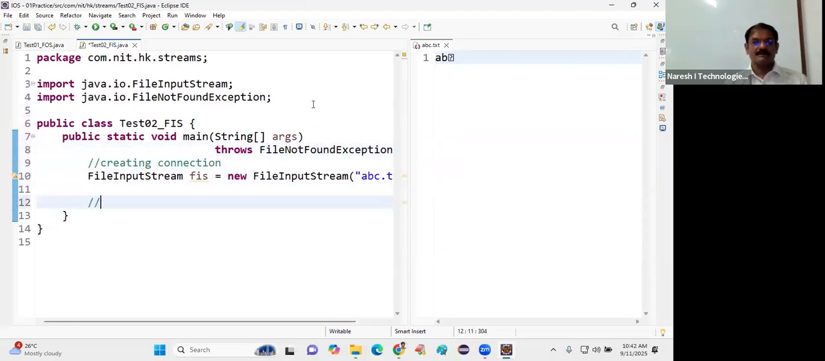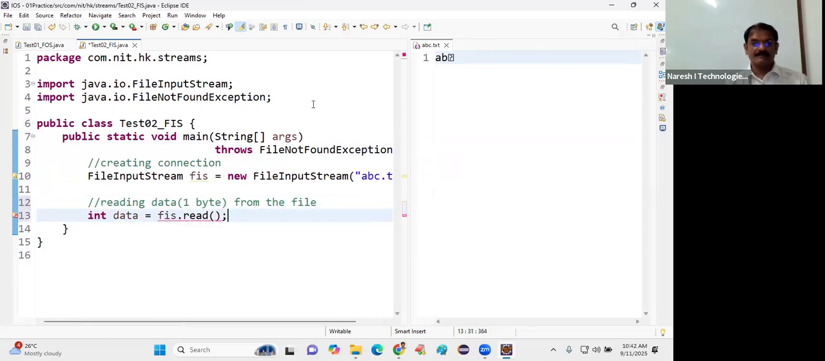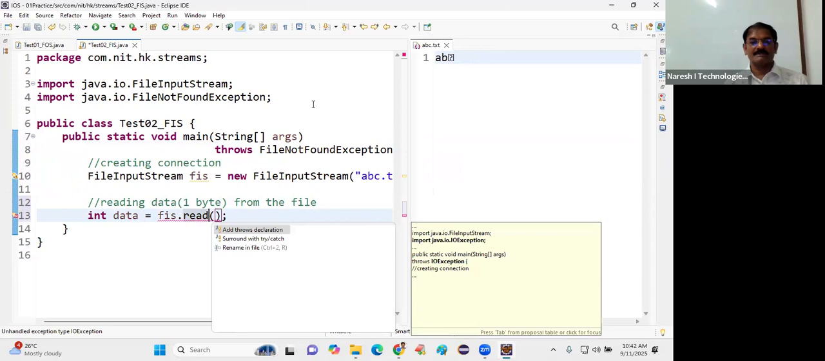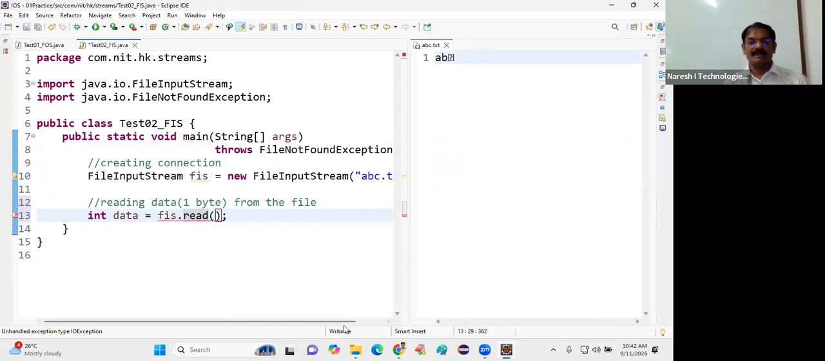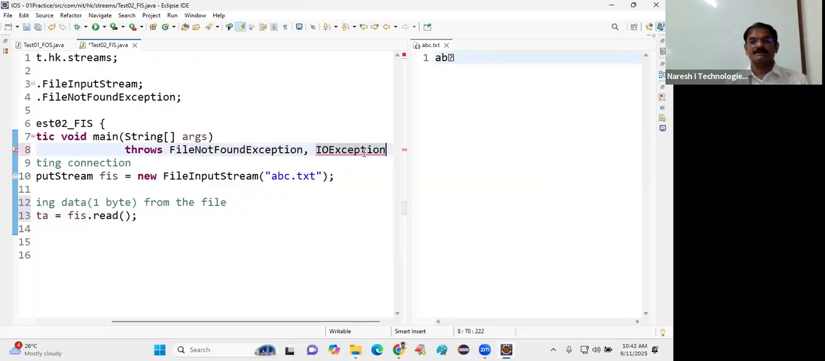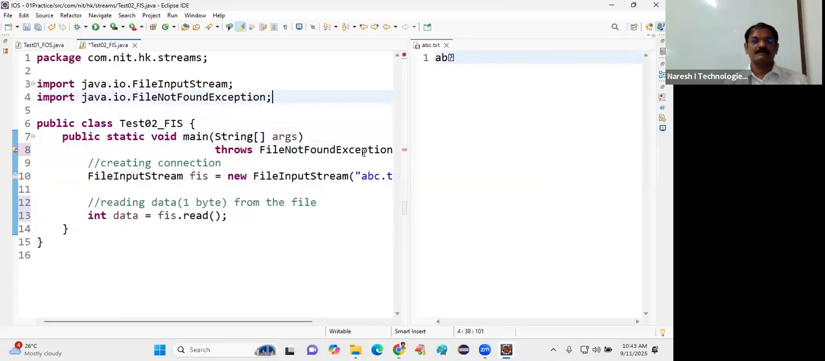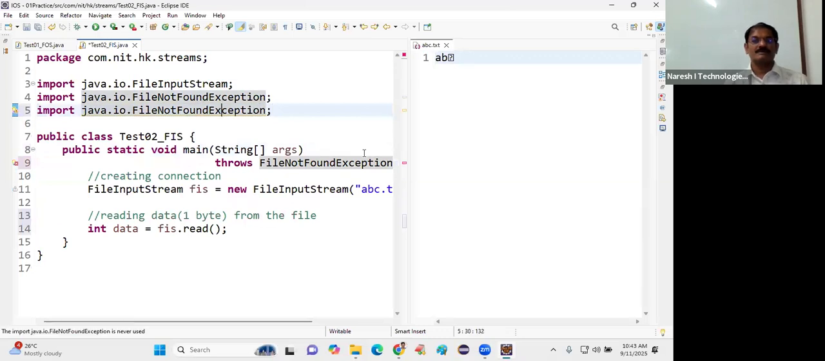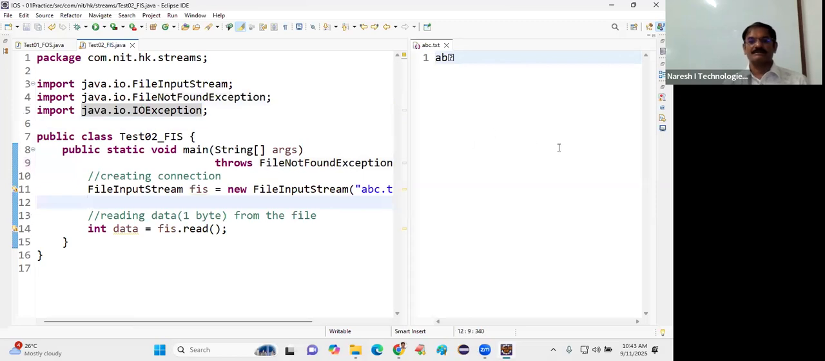Okay, then next, reading data. How much data? Not the complete data, only 1 byte from the file. int data equal to FIS.read. What is the read method return type? The read method return type is int. What exception should I handle for the read method? Comma IOException. So whenever we are dealing with the IO stream chapter, you must handle two exceptions: FileNotFoundException and IOException.